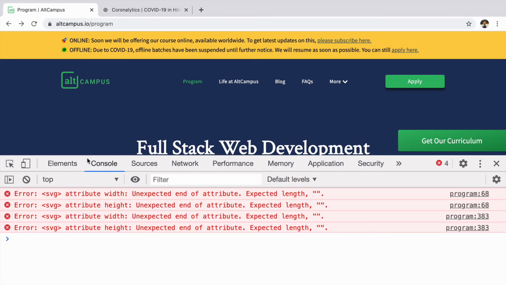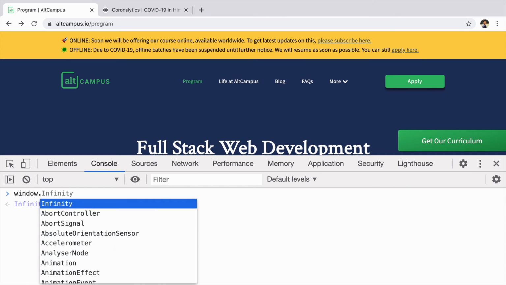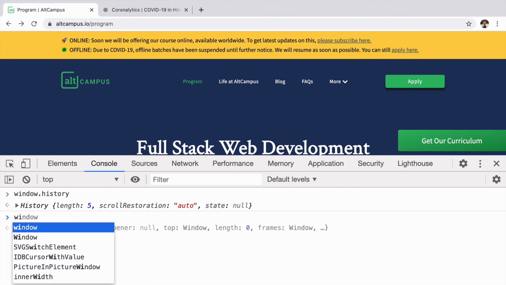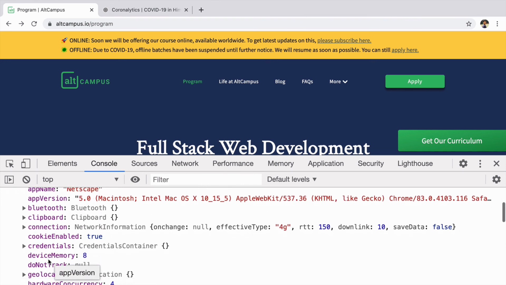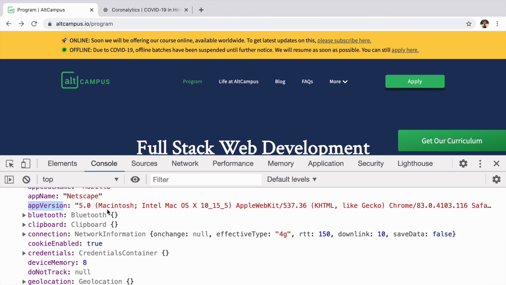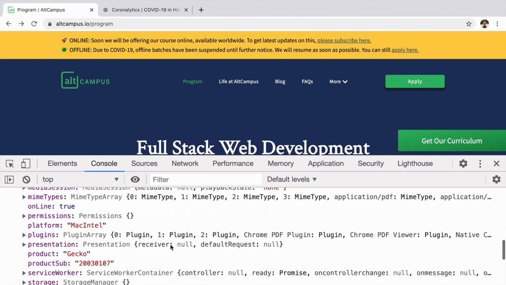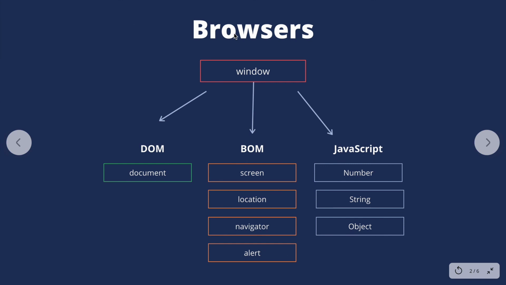To access these functionalities, we can go in the console and we can type window.history, and we'll get history. Similarly, I want to access basic information about the browser or the operating system. For that, browsers provide a thing called navigator. You can see basic information about the browser. You can see the app version is using Macintosh, Intel, and you can see all the information about the operating system and the browser.